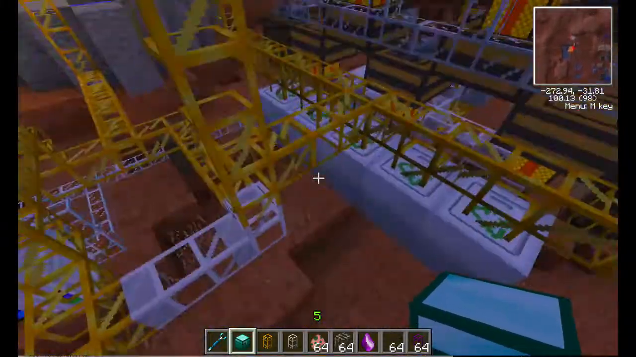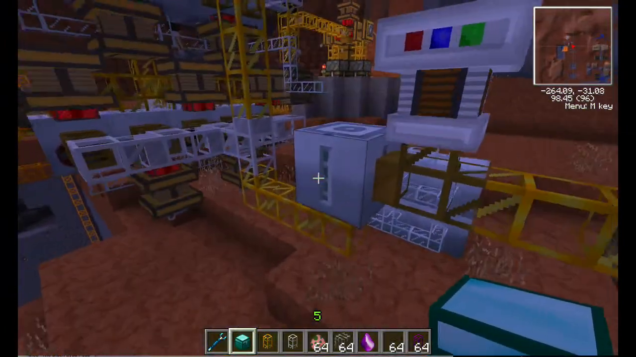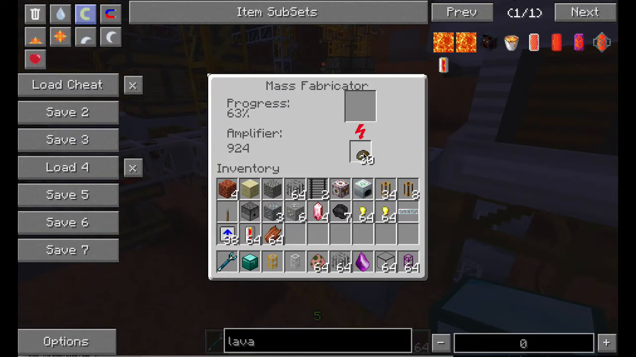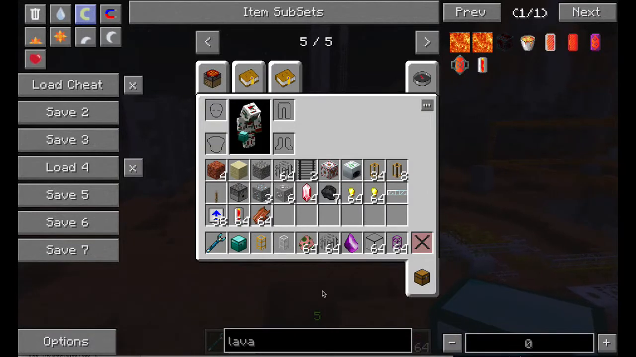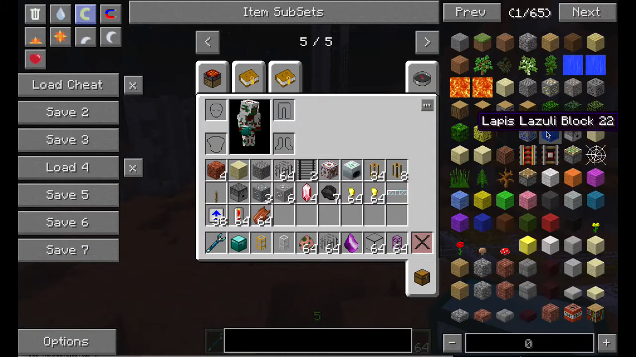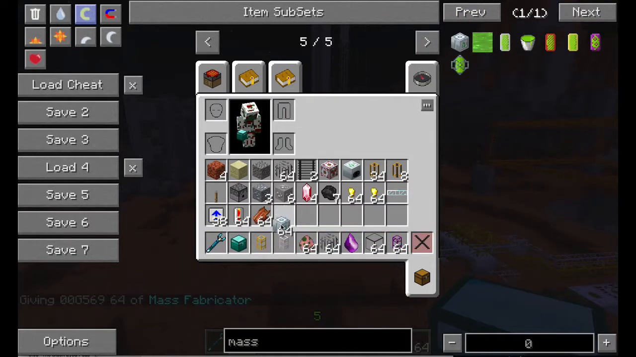Today we're going to be working on mass fabricators. Now, one of the things about mass fabricators is scrap does speed them up, but you don't need scrap to actually use them. You can use all sorts of types of things. So let's get our mass fabricator out right here. Mass fabricator, and let me just show you what exactly this is.